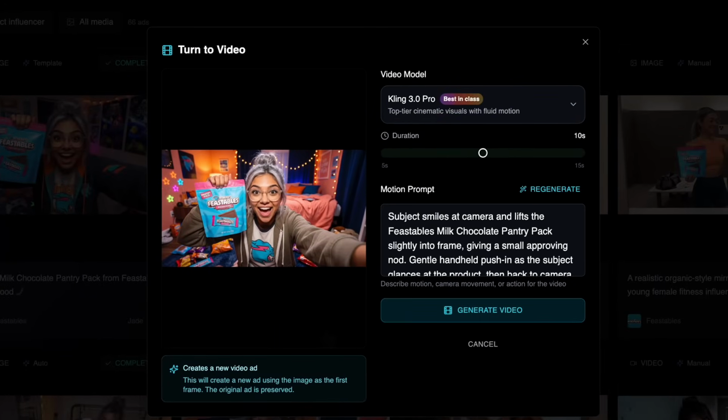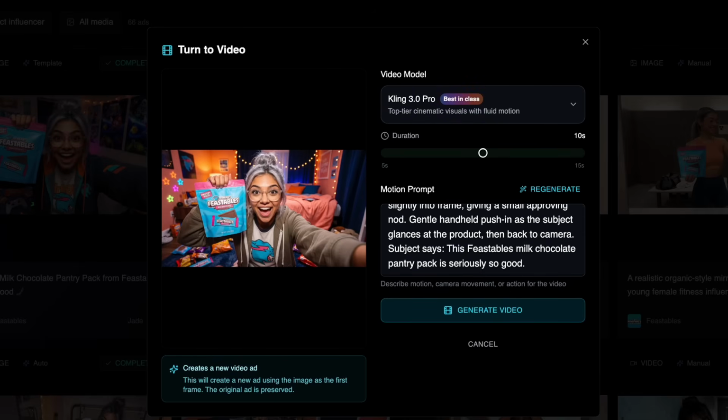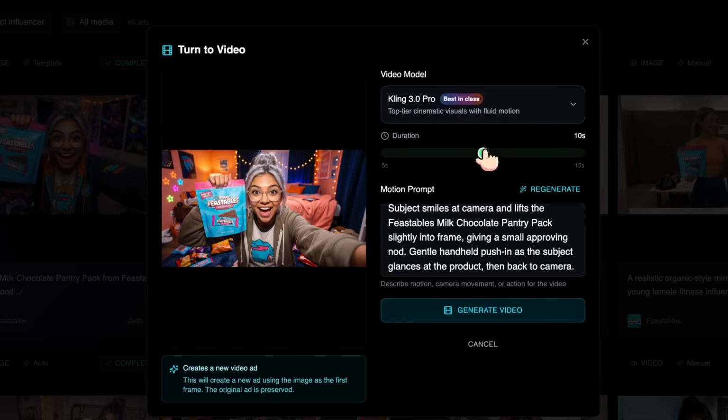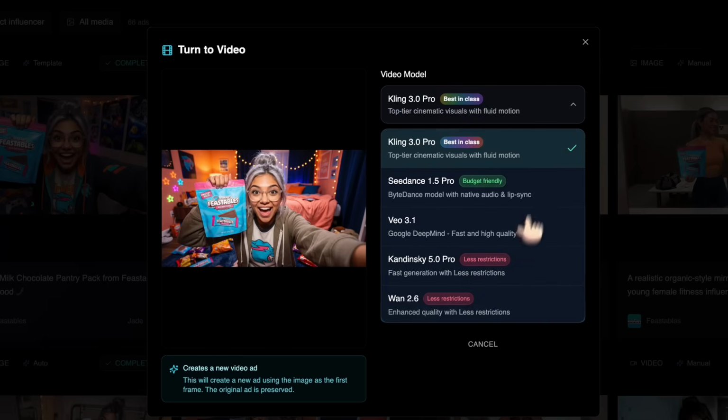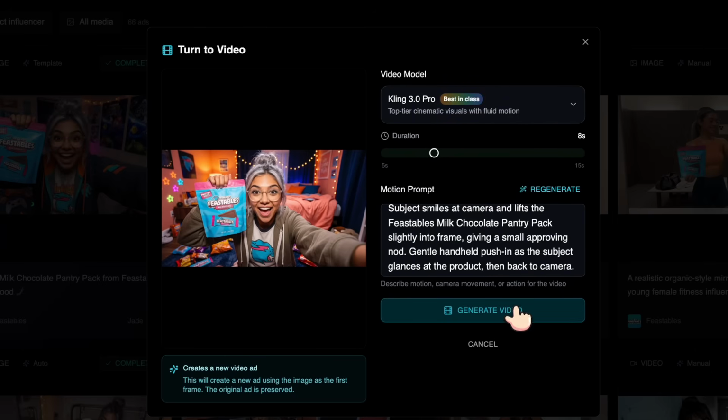Now the AI automatically generates a motion prompt for the image. But if you want, you can still regenerate or manually edit the motion direction yourself. Then I adjusted the duration to 8 seconds. For the video model, I highly recommend Kling 3.0 for the best results. Now let's generate the video.